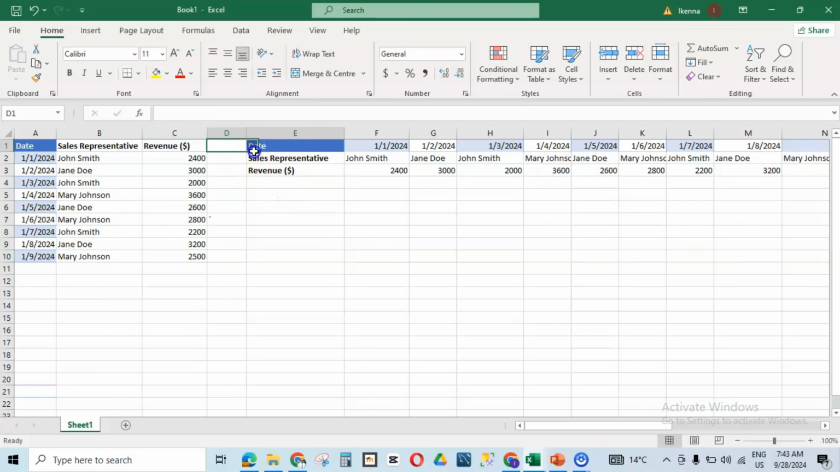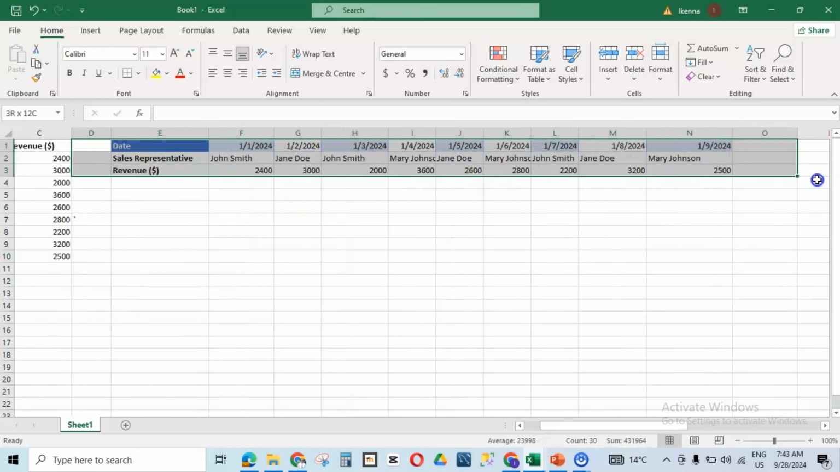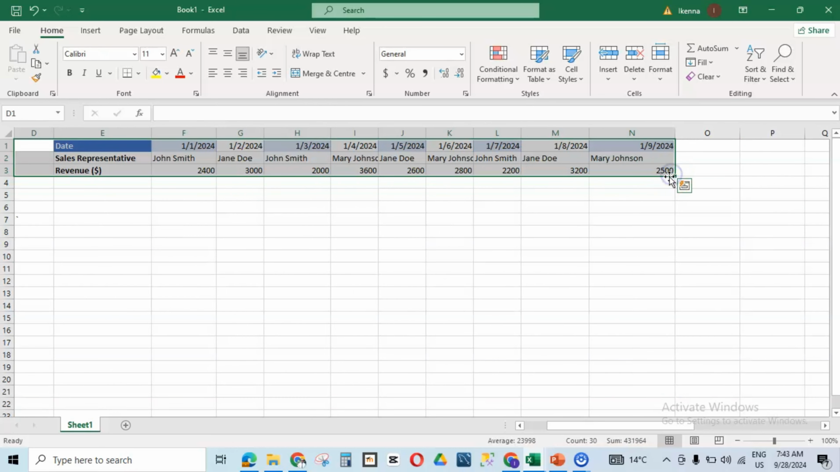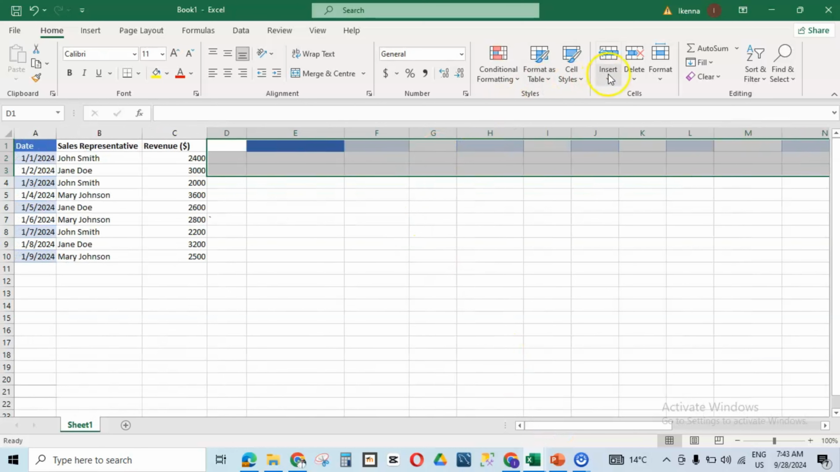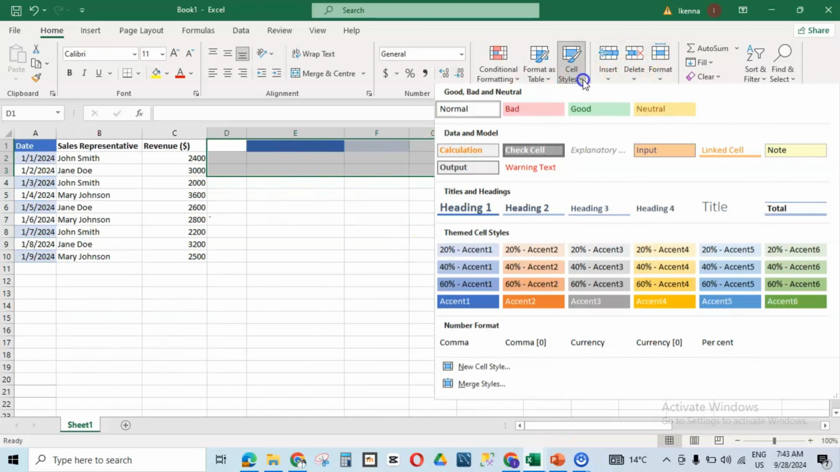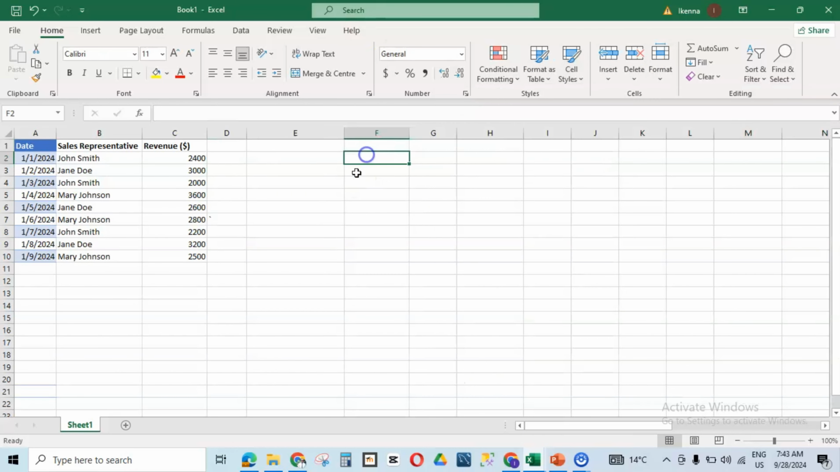Now I'll have to delete this for us to demonstrate method 2. So I'll clear this, I'll delete this. Then let me put it in normal. So now we want to demonstrate method 2. Method 2 is the use of the transpose formula.